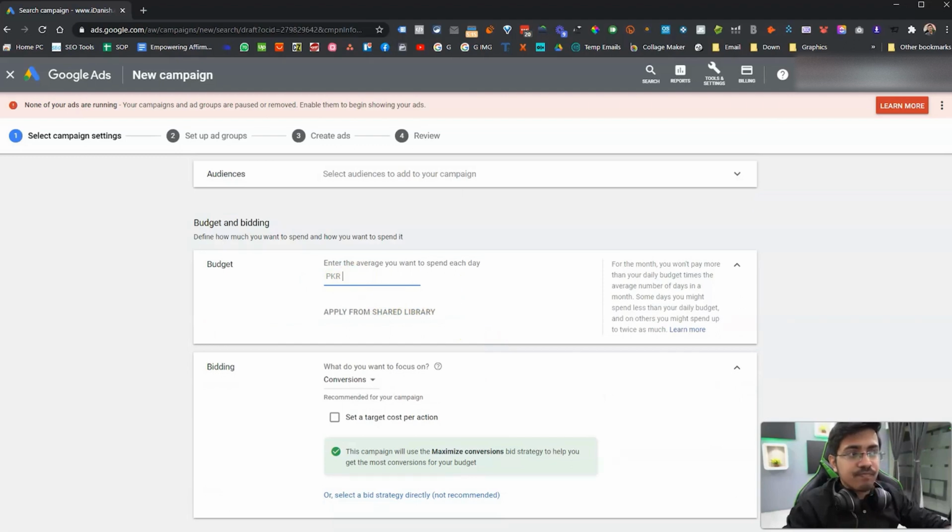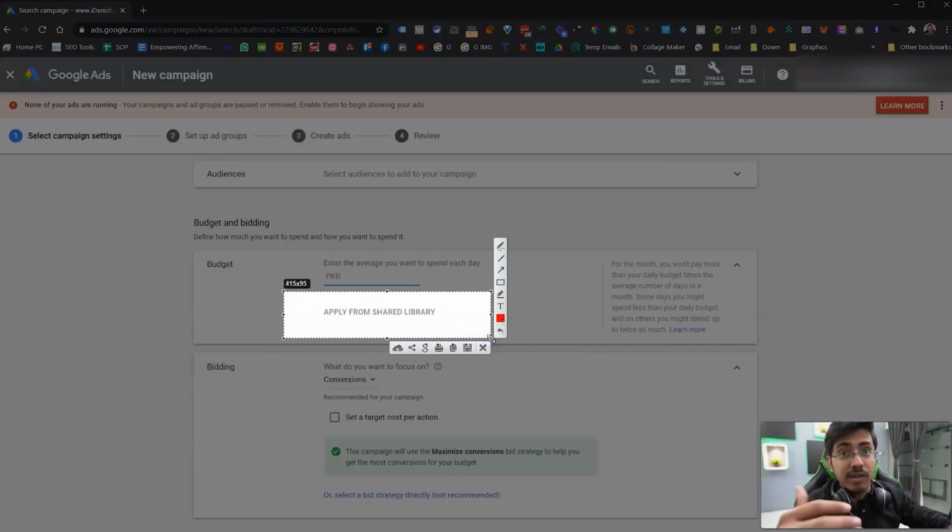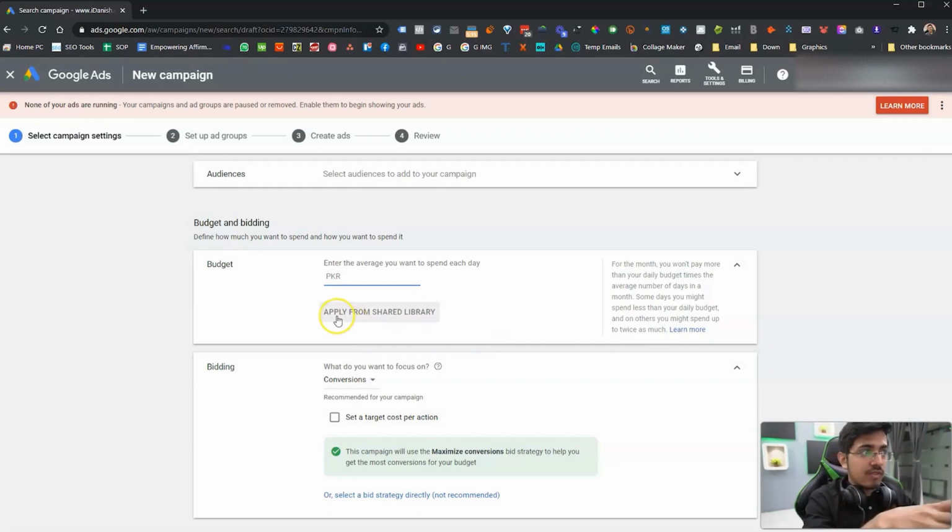This is the budget over here. Let me actually see if I have another seasonal audience. Yeah, I do. This is the campaign budget that I basically need to add. And if you're seeing this other option which says apply from a shared library, that's also another thing. If you have different campaigns created with the same budget, you can basically allocate and assign the same budget to all of those different campaigns through a shared budget library. For now, I'm just going to say 1000 PKR a day.